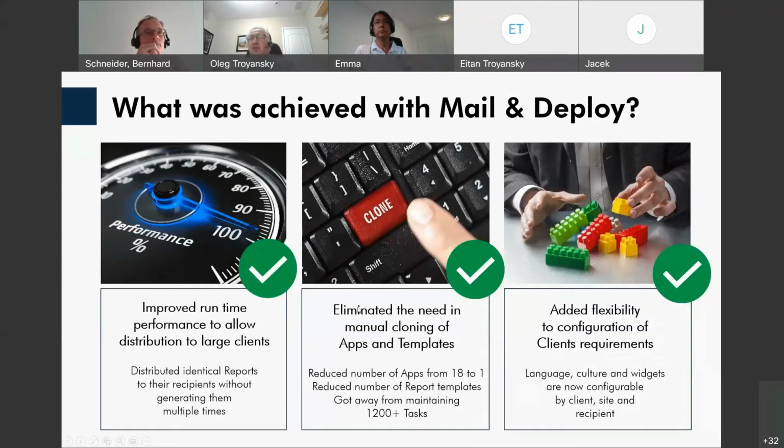So we're coming to the end of the PowerPoint. So what we achieved when we replaced the previous solution with Mail and Deploy, we are looking at improving the runtime performance because again, we're not generating identical reports multiple times. We're generating them once and then sending them multiple times.